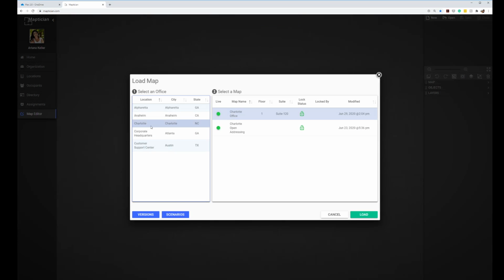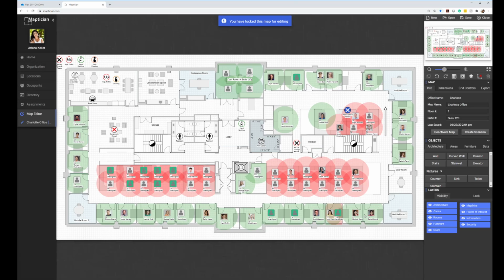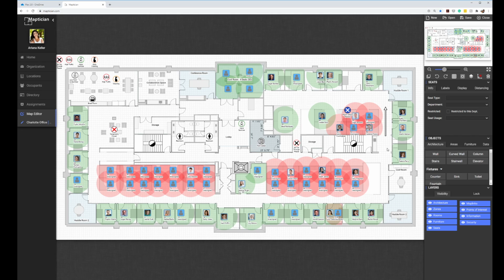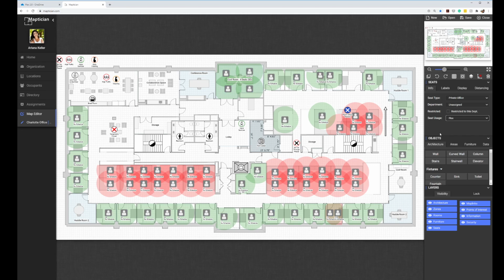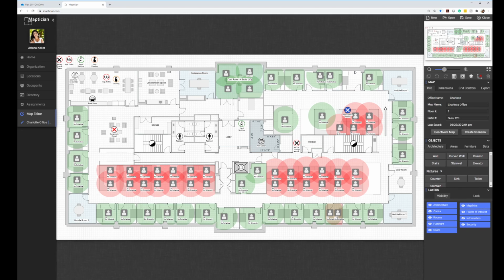So let's use this Charlotte office. We have a certain number of seats here. All of these seats are currently assignable. They are not flex seats. We would select all the seats. I clicked Shift S, and now we are going to find the Seats tab here, go into seat usage, and label them as flex. So all of the seat assignments that were currently there have now been removed because we will be using the flex schedules to make new seating assignments.